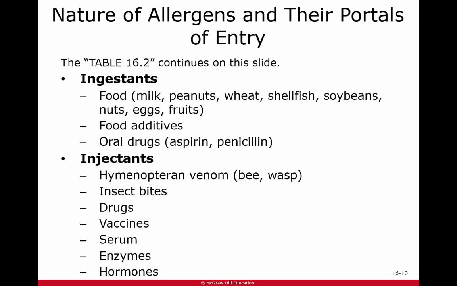If you've had children, those are typically those things that doctors will tell you to be careful of when you first allow a child to eat those. You kind of have to watch them and make sure that it doesn't trigger an allergic reaction. There's food additives, and then of course a lot of antibiotics will trigger allergic responses, so things like penicillin would be considered ingestants as well.